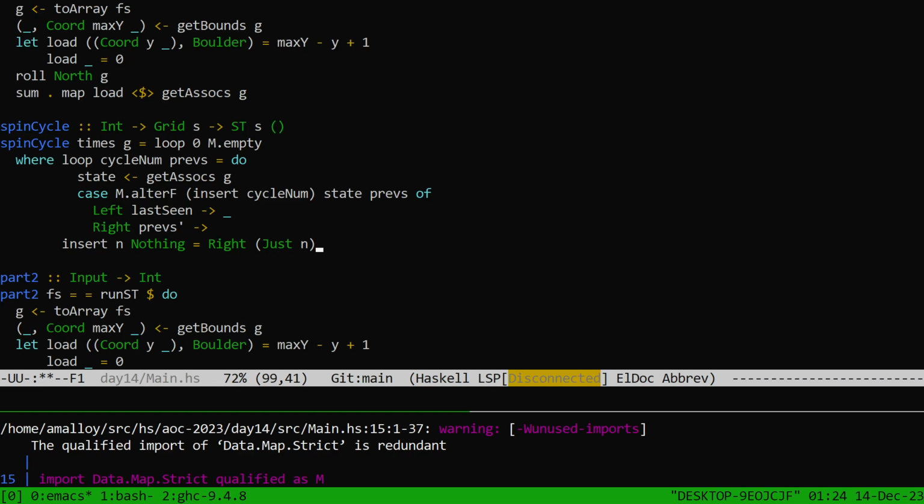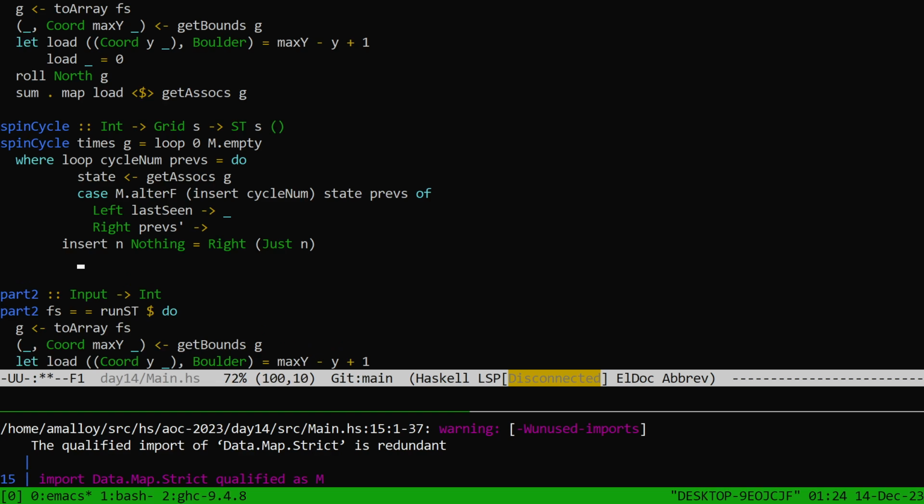Or put the value n at the index you already determined with alter f, which is going to be state. State is the index, the key. N is going to be the value. And insert N of just P is left of P. We no longer need the map. Just tell me what used to be there at that specific key.